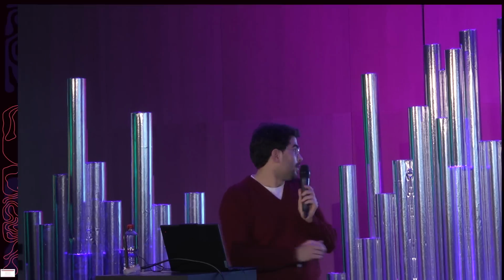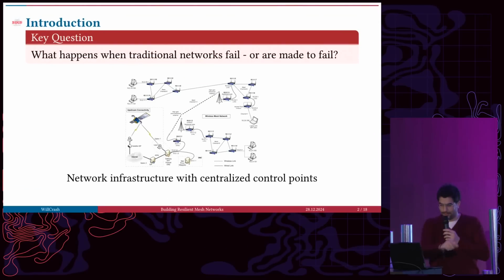So, welcome to the talk, Building Your First LoRa Mesh Network. This is going through different layers. The small part will be applications, the bigger part is the layer below. First of all, what happens when traditional networks fail or are made to fail? You see here on the slide there are many different connections, and if we cut one, we will have no connection anymore.